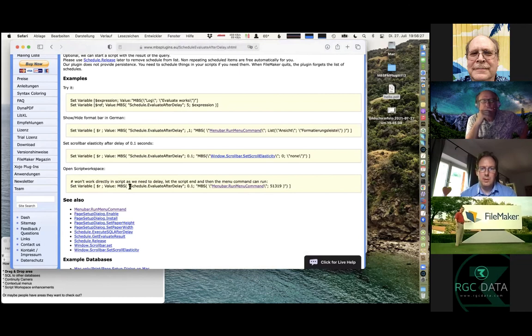So for example, this can be a script which runs after a short delay, after 0.1 seconds, and then runs a menu command to show the script workspace. But we could run any menu command you like by name or by ID.